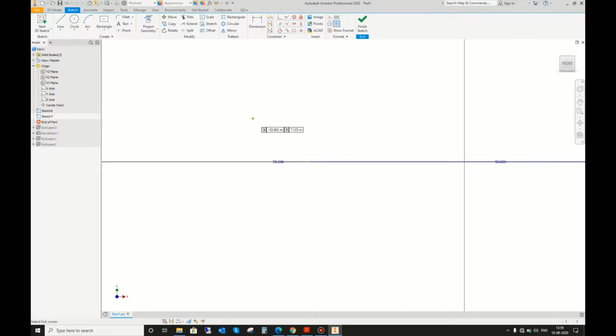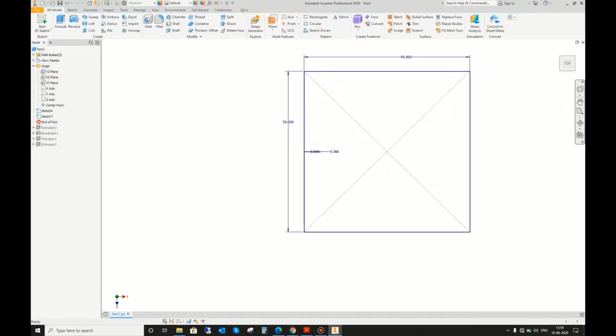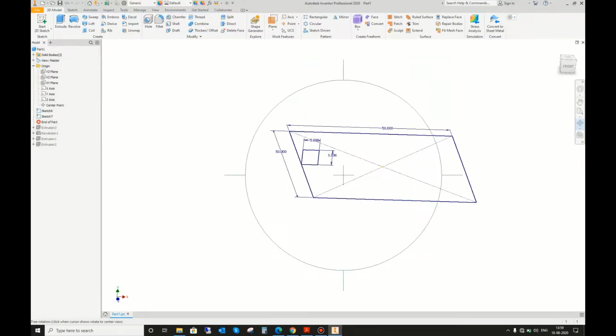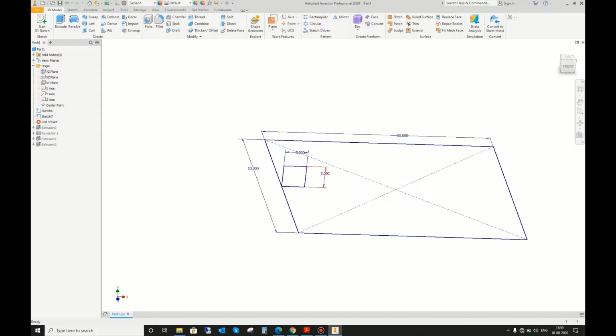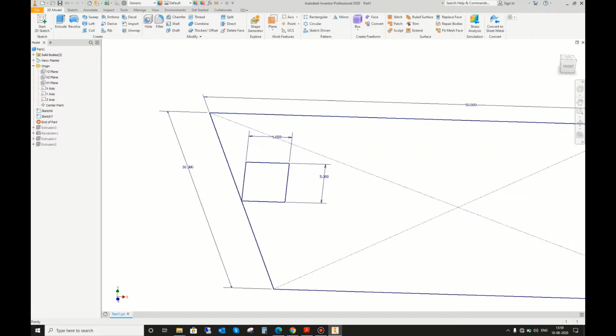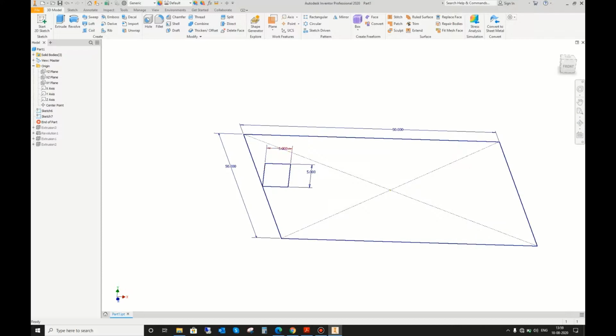So we will make a rectangle here on this point. We made it 5 by 5 inch, so here also we will make it 5 by 5 inch. Finish sketch. So now we have two sketches. This smaller square is the profile or the cross section of the part which we need to generate, and the bigger square or rectangle is the path of that profile.